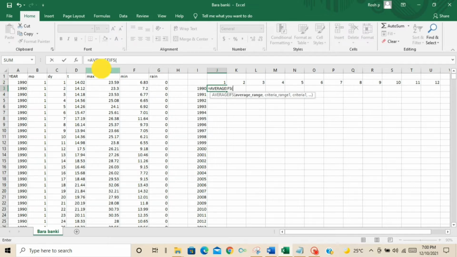I am interested in the column E. So I'll write E to E, and I'll also add dollar signs because I want the values of that column. Then I'm going to use a comma. That is maximum temperature. The next value I require is the year, that means the A column. Again, I'm going to add dollar signs because I require the values in the A column. Next is a comma. After that, I want that particular year, that is 1990.